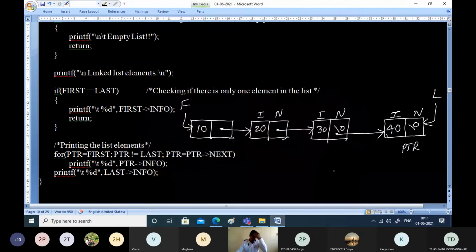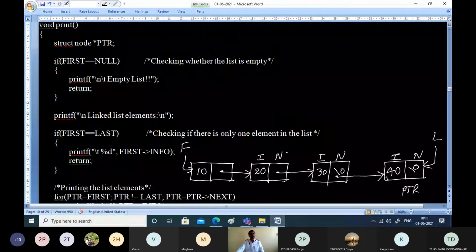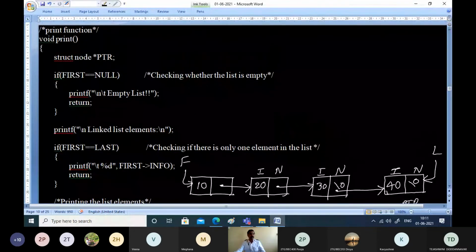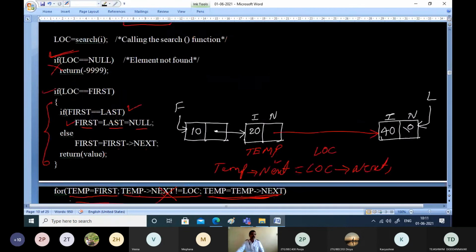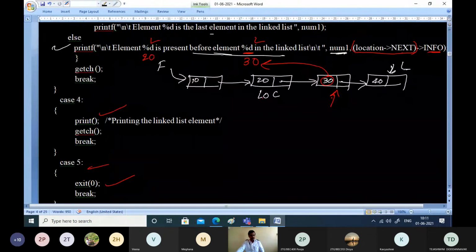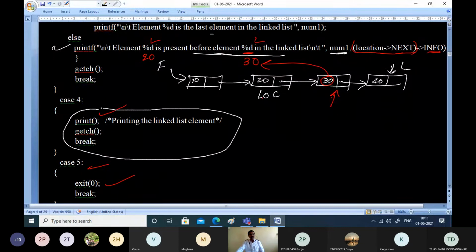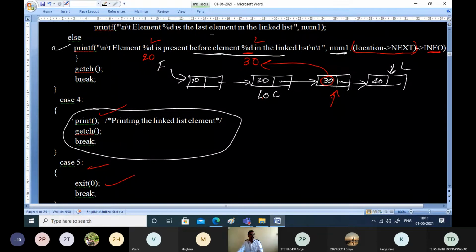Right. So the last function we are studying about the linked list is printing or displaying all the elements of a linked list. That is the last case we are calling from the main function, case 4. I'll go back to the main function and show it. In case 4 we want to print all the elements of a linked list, and we call the print function.